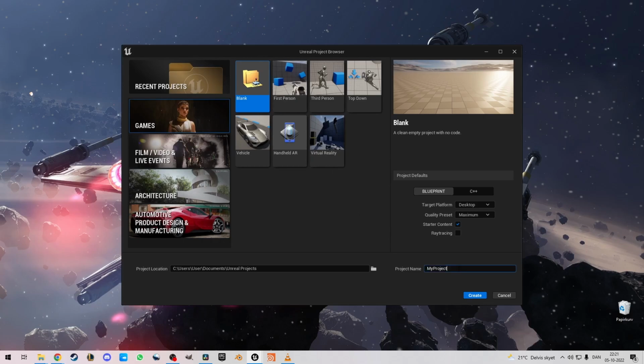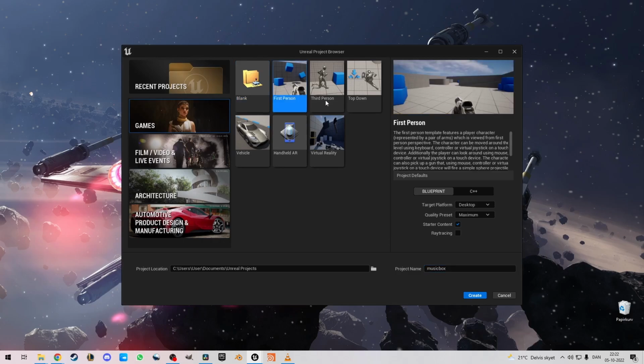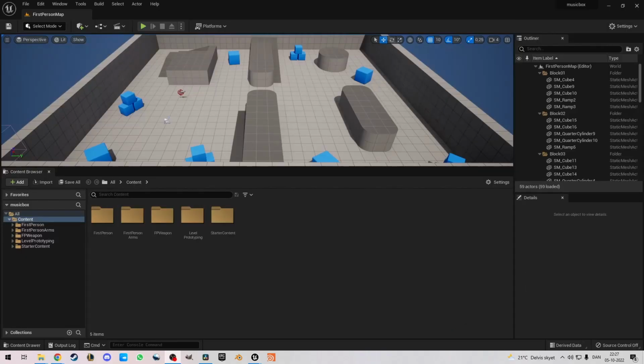Already here, make sure you name your project something sensible. In this case here, music box should do it. Otherwise, project 1 to 12 or whatever, it's just not gonna make any sense once you have a few projects. So yeah, first person music box. Let's create it. And there we go, our new project, ready to go.